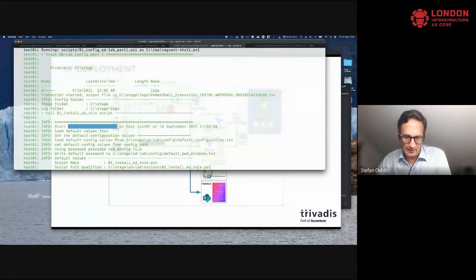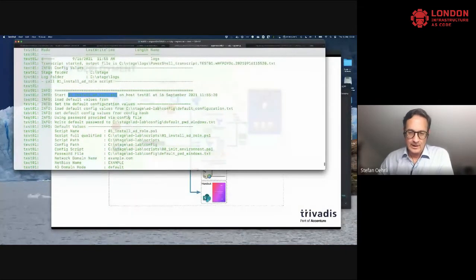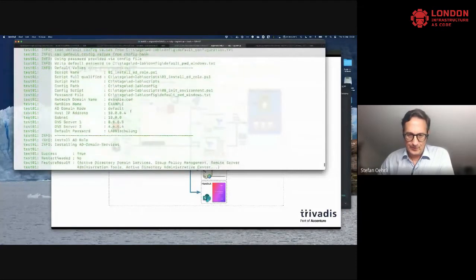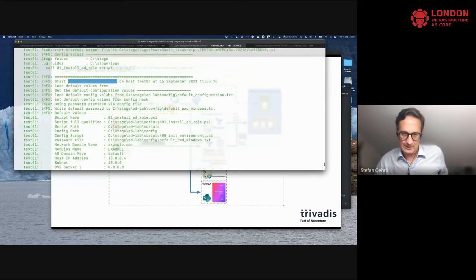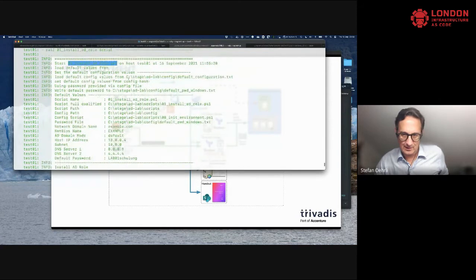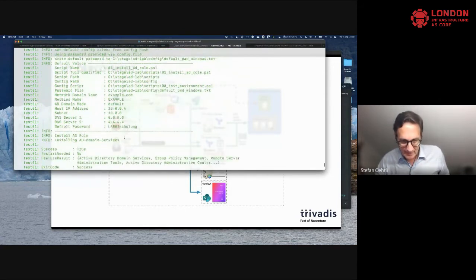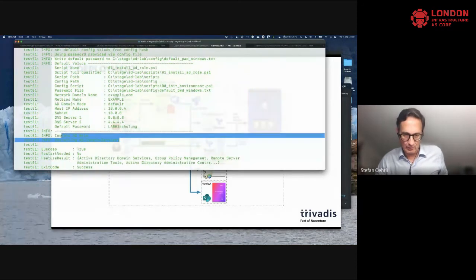And now this is where it begins to be interesting. So here at this point, it starts really to set up the AD. For easier troubleshooting, I always print out a couple of things to the log file and to the screen, because it's a test lab. It's not really a problem usually. So here it loads the configuration, the default password.